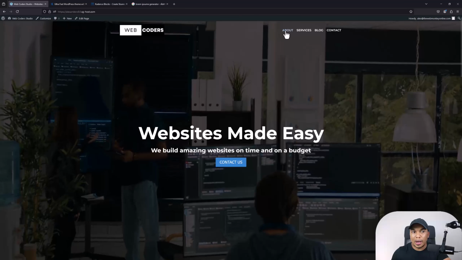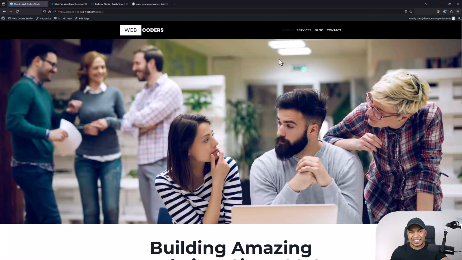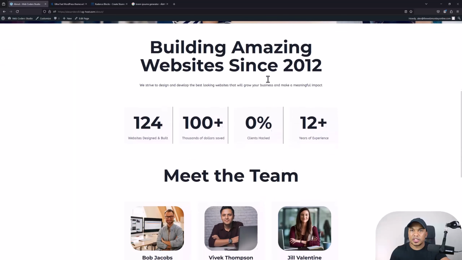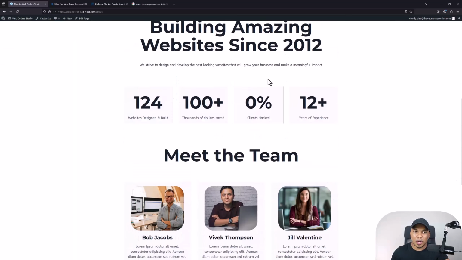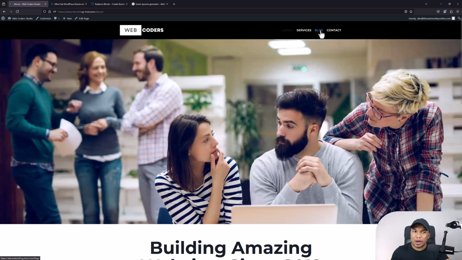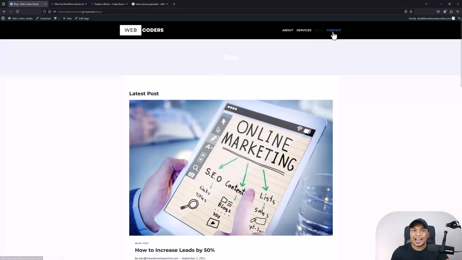And then I'm going to show you how you can build the About page, which is a different style. Here we don't have a transparent header. We have the fixed header right there with the black background, the main banner image, some statistics, and then the Meet the Team section as well. And then I'll show you how you can build the blog page as well as the contact page.